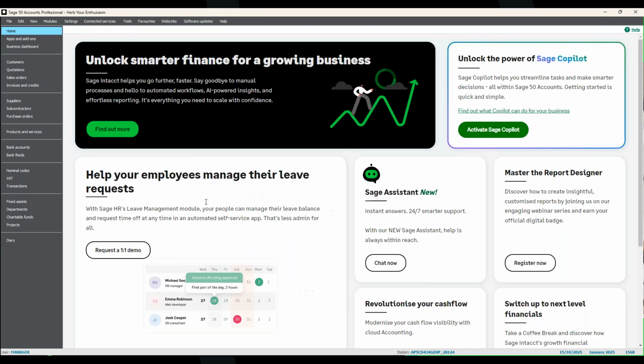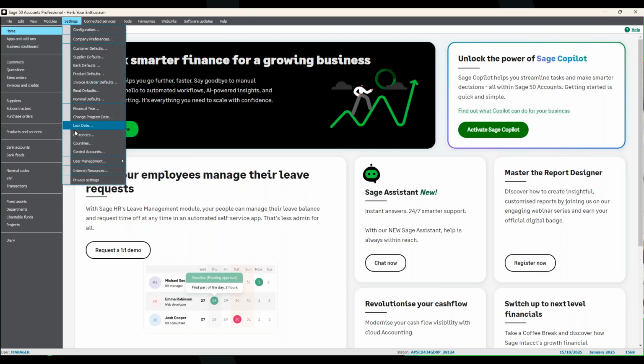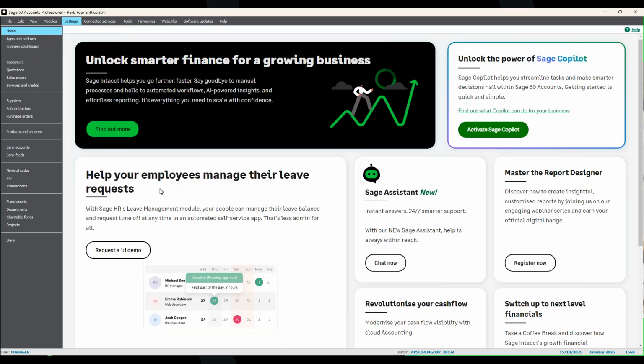You can remove that as well, because I have had calls when I used to work in tech support where it just takes you straight in and you don't know how to remove that and get back to that starting point. Just go to Settings at the top, all the way down to User Management, and then Delete Stored Logon Details.